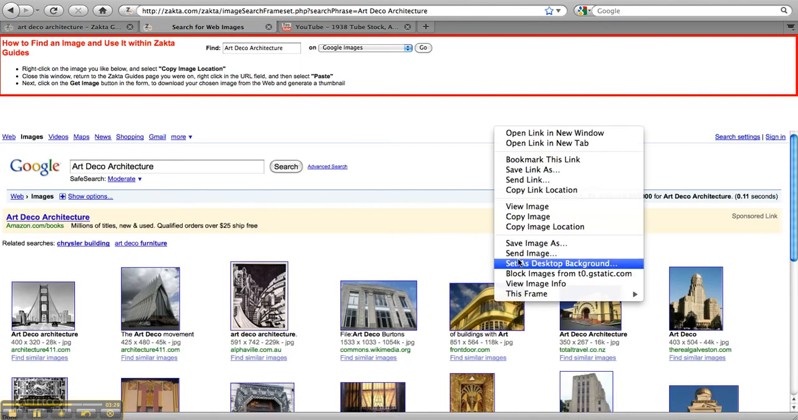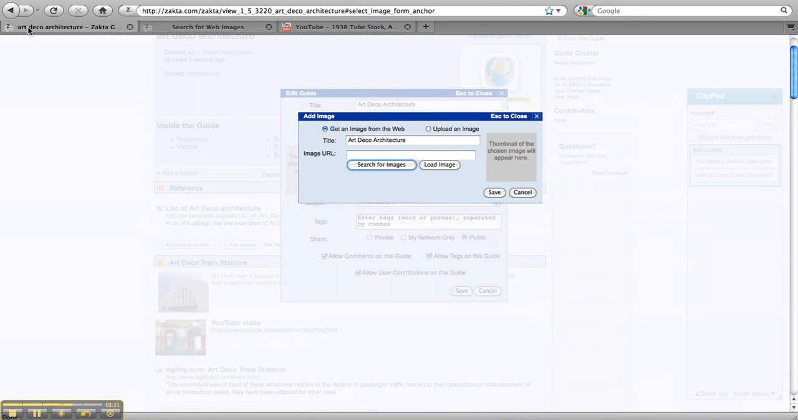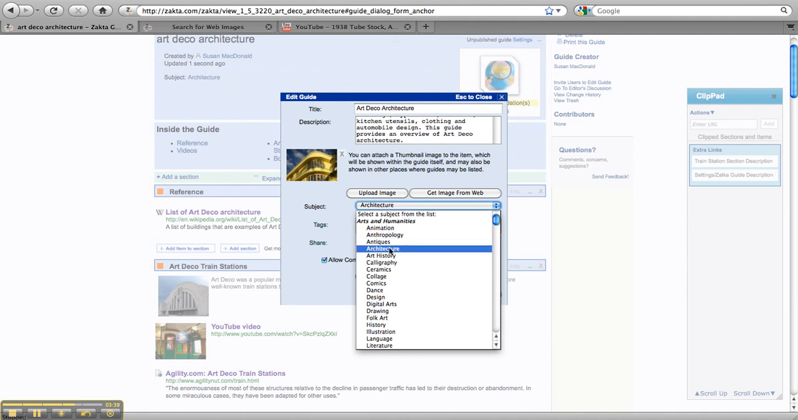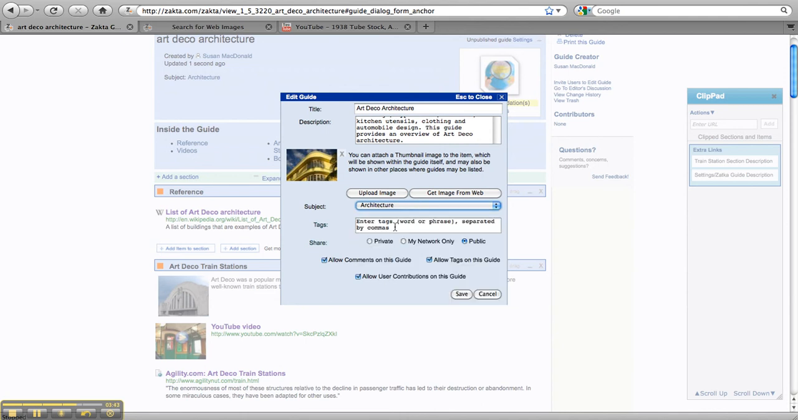Let's say I like this one. I right click, I return to my guide, upload the image, save it, and now I simply move through the rest of the functions. From a long list of topics, I pick architecture. I enter tags so that I can find this guide later.